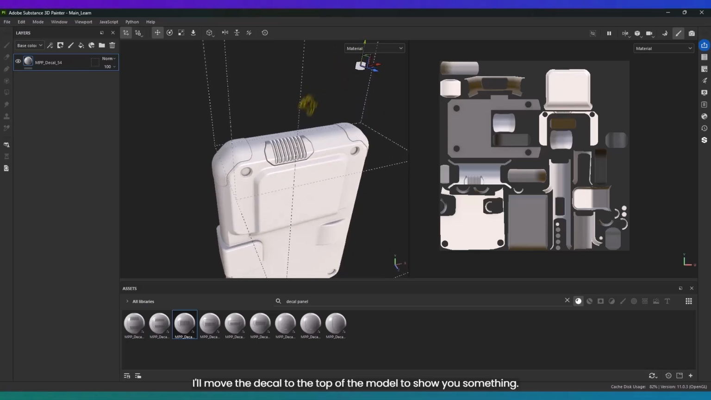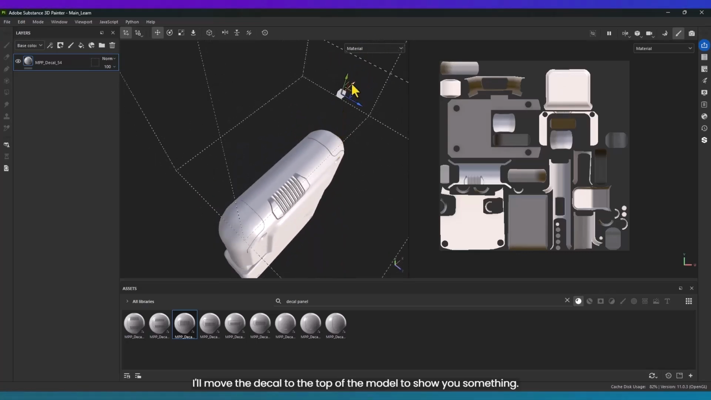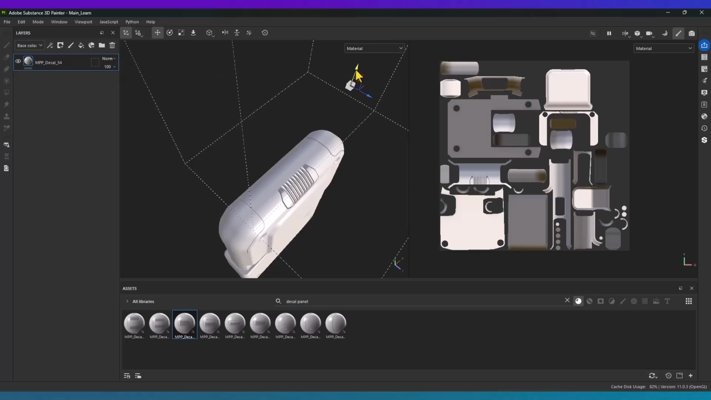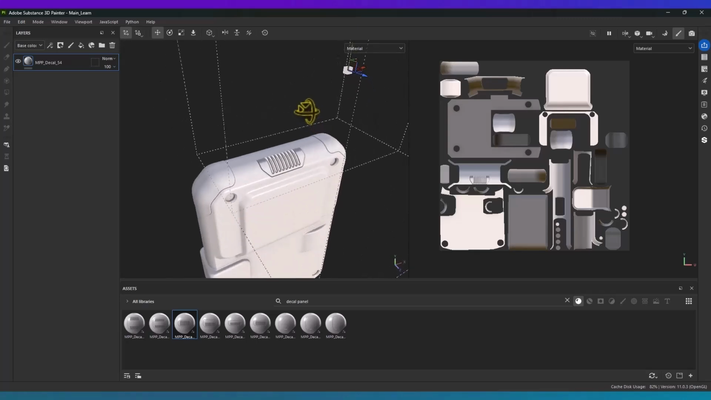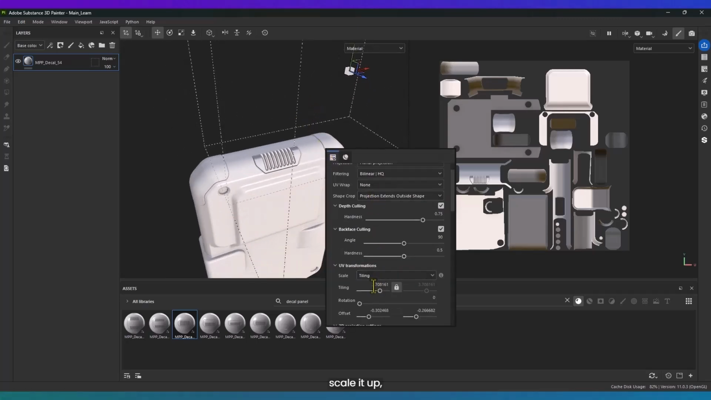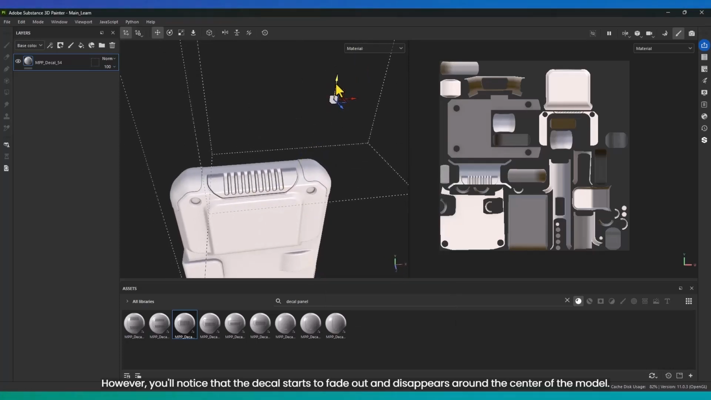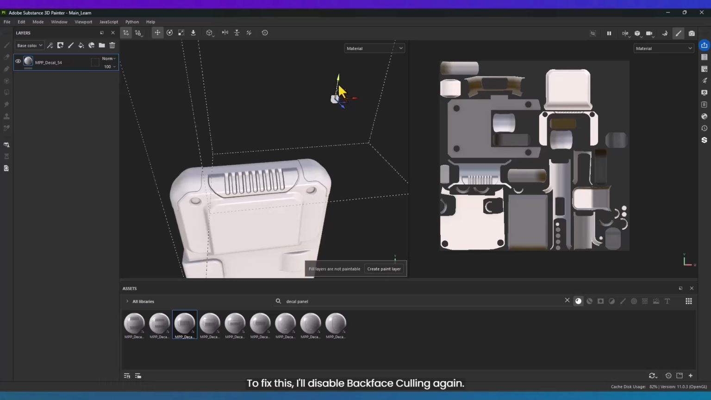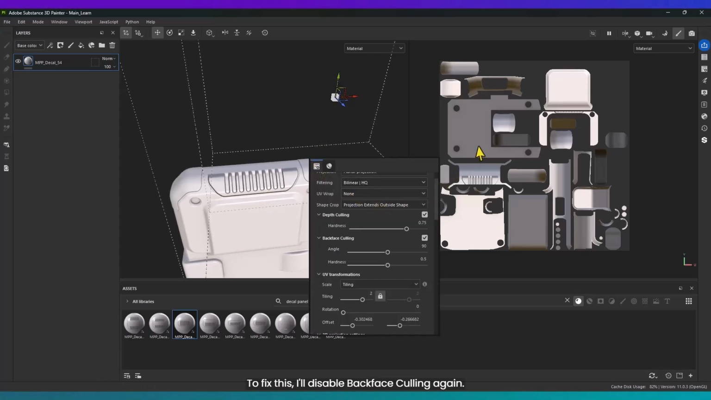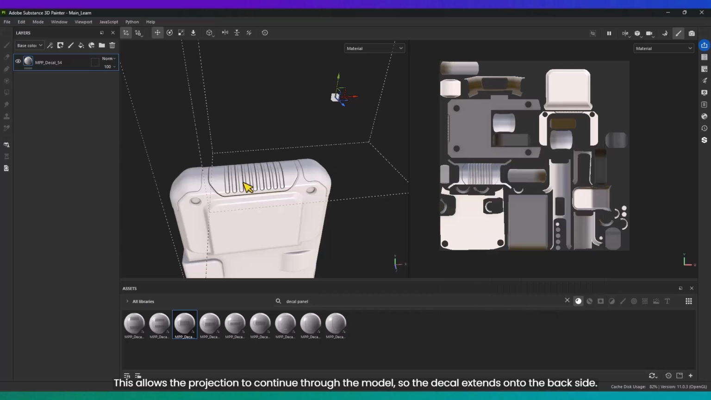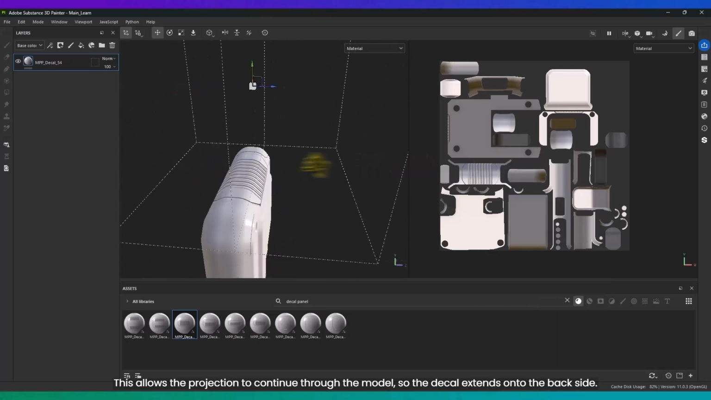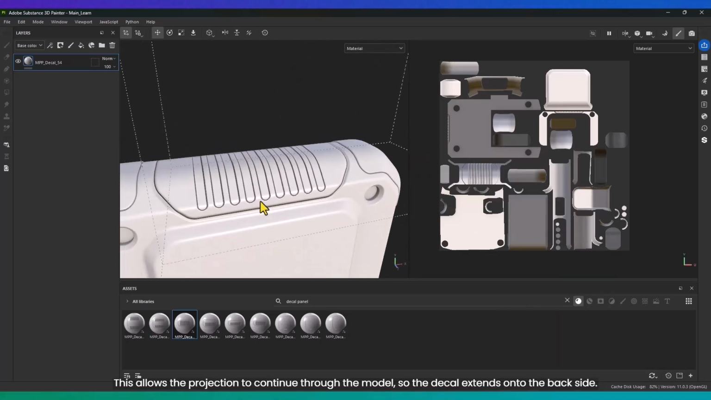I'll move the decal to the top of the model to show you something, scale it up, and adjust its position. However, you'll notice that the decal starts to fade out and disappears around the center of the model. To fix this, I'll disable backface culling again. This allows the projection to continue through the model, so the decal extends onto the backside.